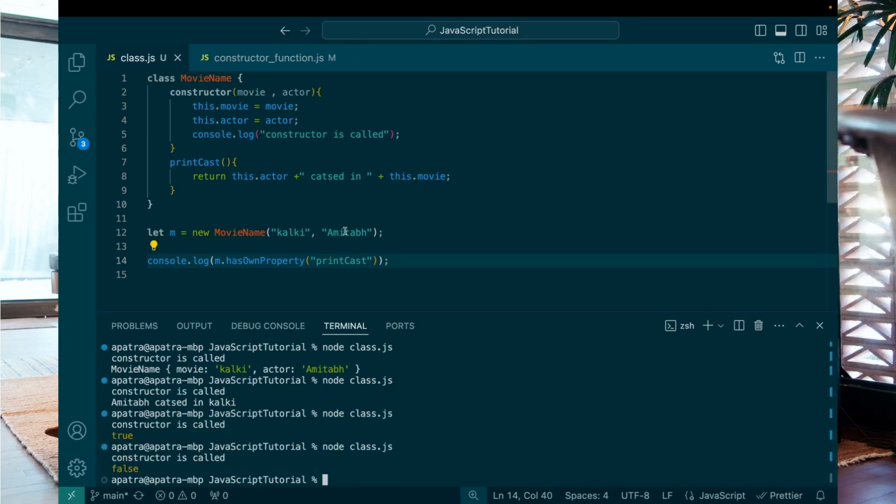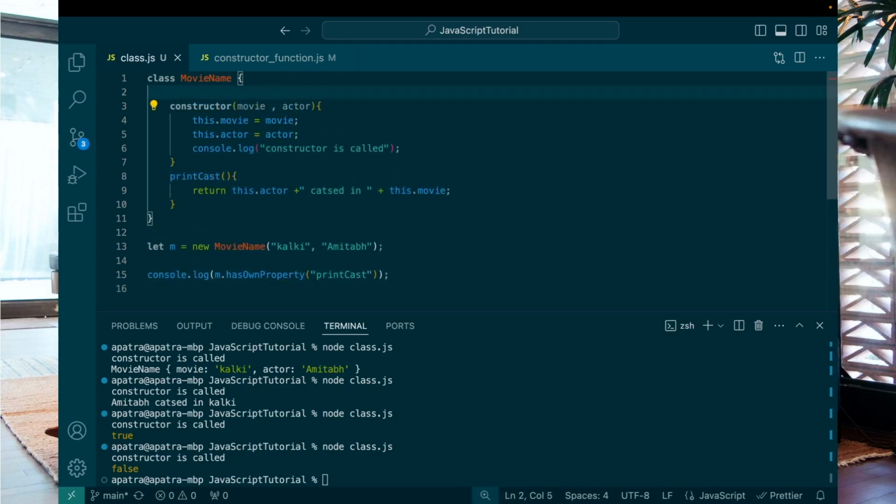See, it's giving false. That means the concept is same. Okay, if we want some private or public field in the class, then how can we declare it?